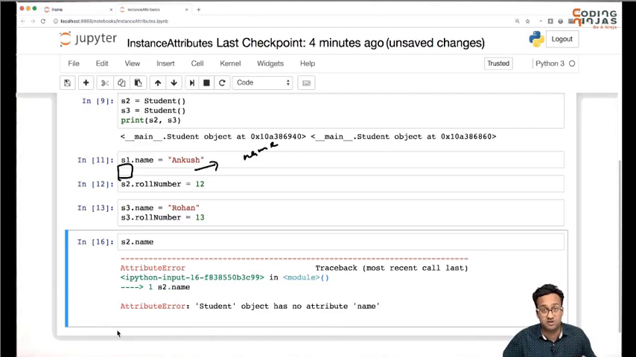We can add it to individual objects. In the next session, we will look at how we can write code in a way that each of my objects, each of my students, will have these attributes. So we'll look at that. But for now, you haven't added anything into S2, so you haven't added name into S2, so S2 does not have a name yet. So it's giving you an error.